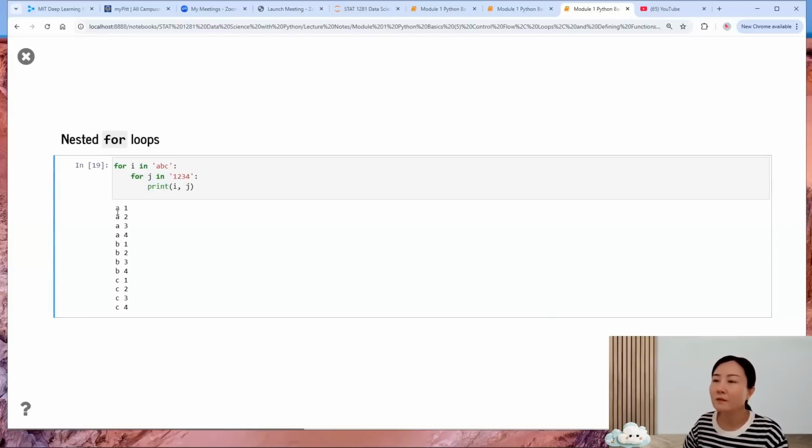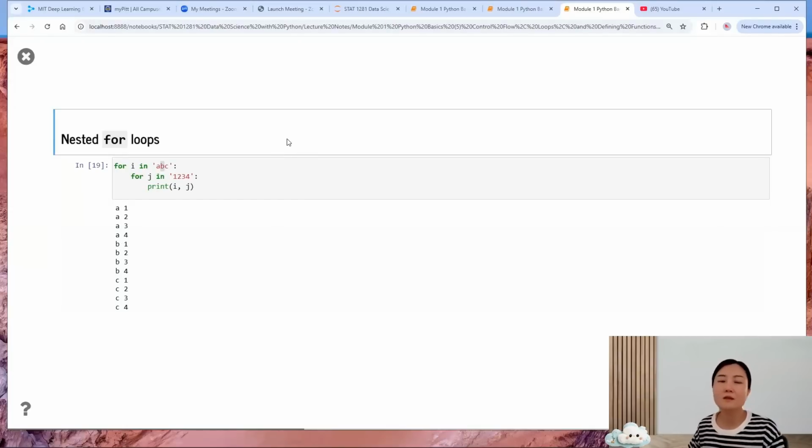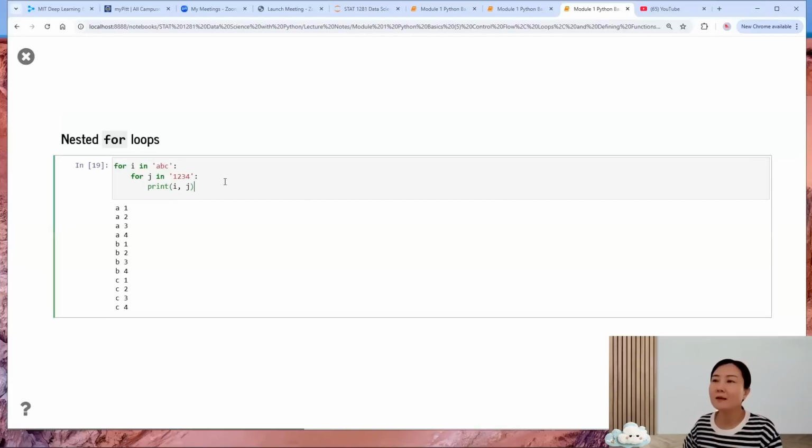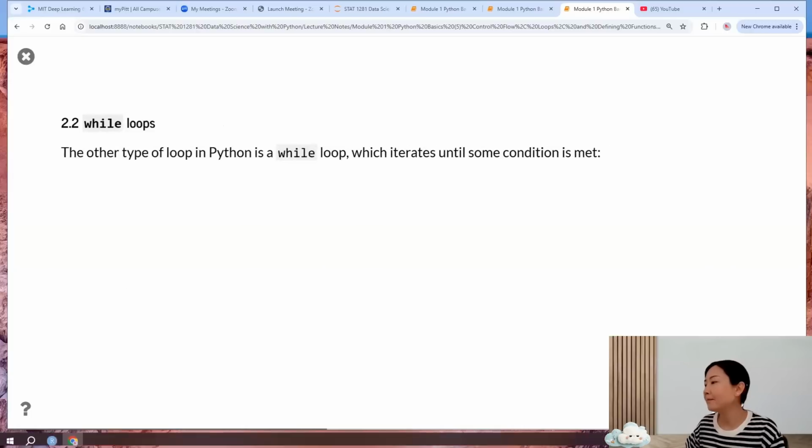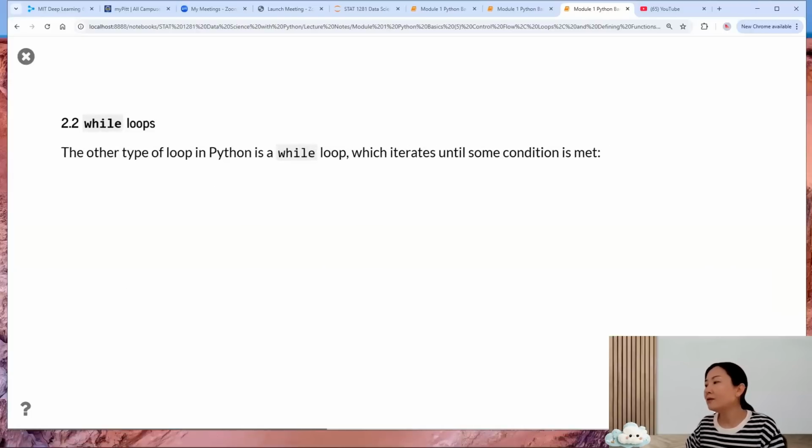In the outer loop, i is equal to A, and then the inner loop j is 1, 2, 3, 4, and then the outer loop i equals B, and then j is 1, 2, 3, 4. So this example just shows you how it works. For each value of the outer loop, the inner loop will be done first, all of the iterations.